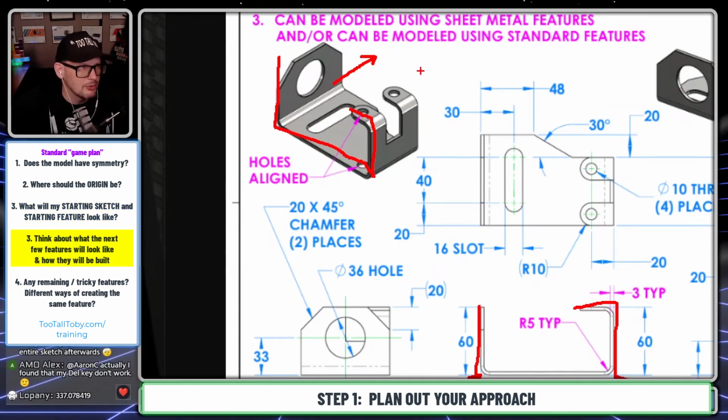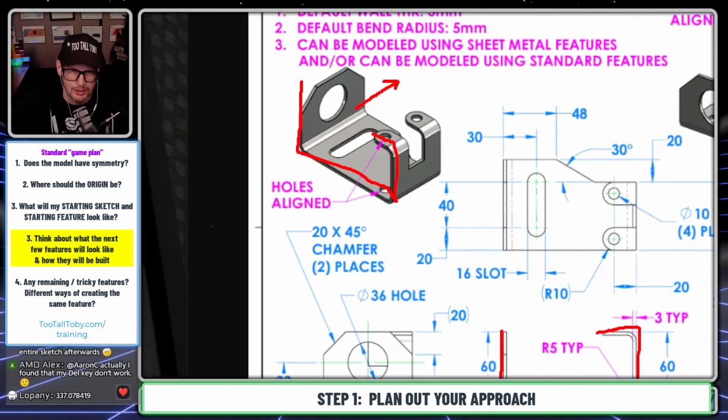And what I like to do with a part like this is I just start at one end and work my way through. So I'll start over here at this end and work my way through. So the first thing I'll do is add in these chamfers here. I could probably just do that with a chamfer feature or a sheet metal break corner. And then I'll add this hole here.